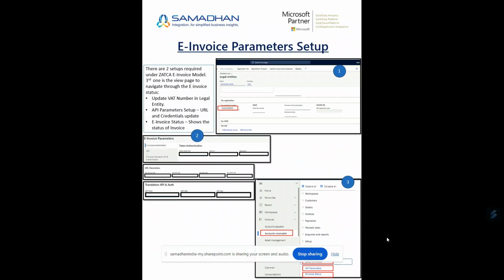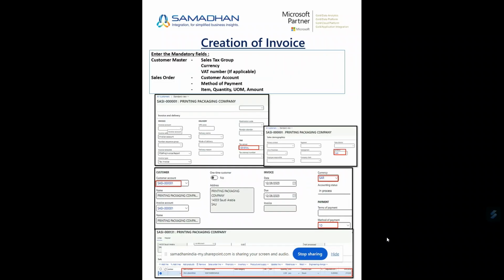So as you can see, these all are the setups to be done before doing the transaction, as I have shown you in the solution. The first step will be to update the VAT number in legal entity. Second, we have to update the parameters. Third, I have shown you the invoice status page also. So now going for the creation of invoice.